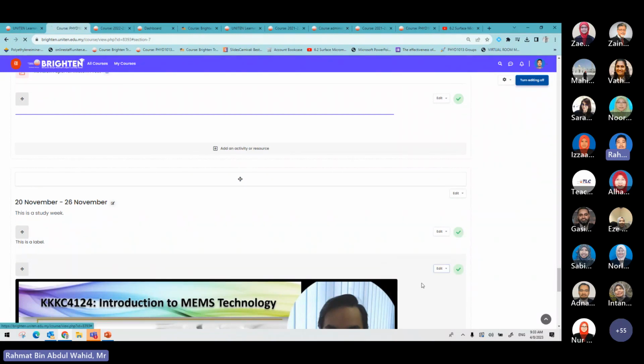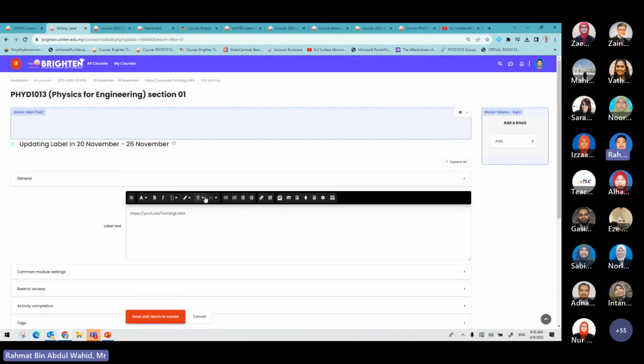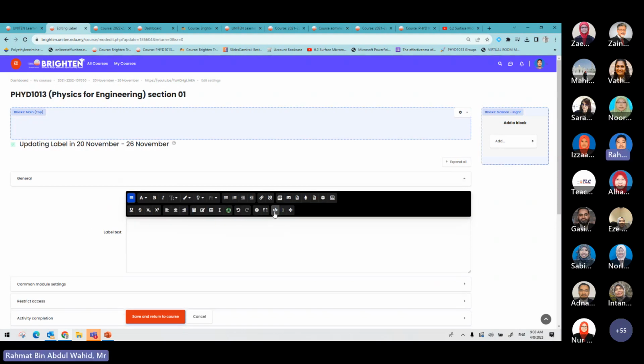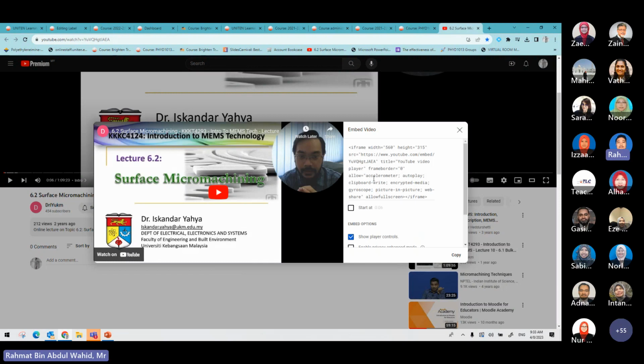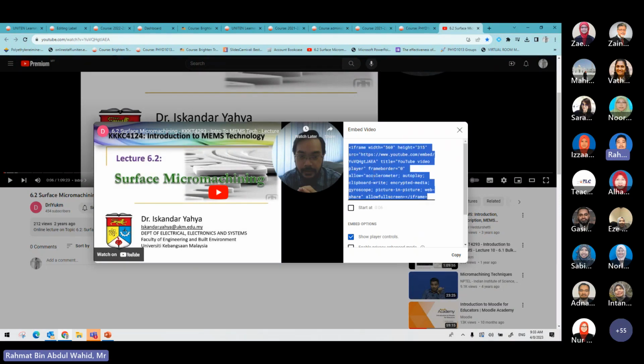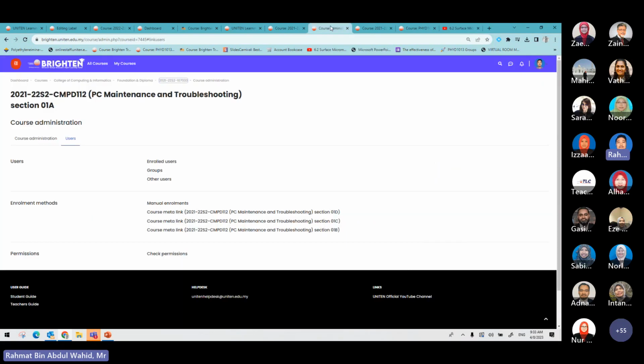So again, edit setting. So this is going to be HTML coding. Go to the video and then the embed function, and then you just copy here. Copy the embed HTML code, and then you go to the Brighten course page again.